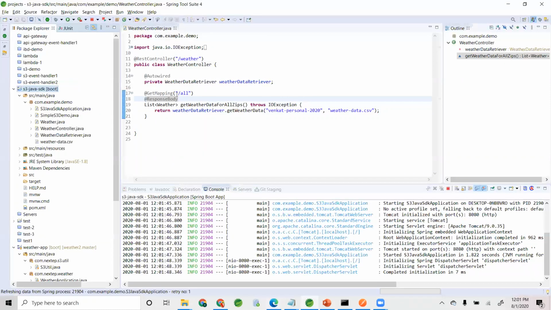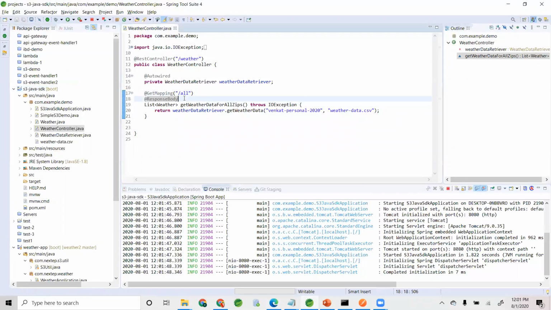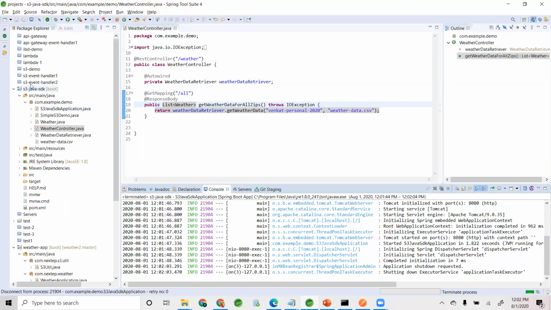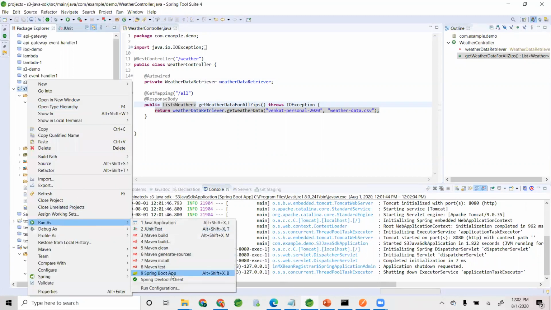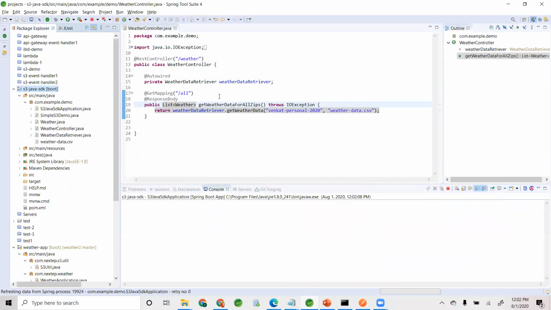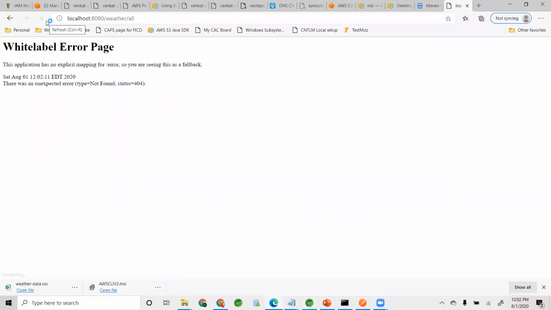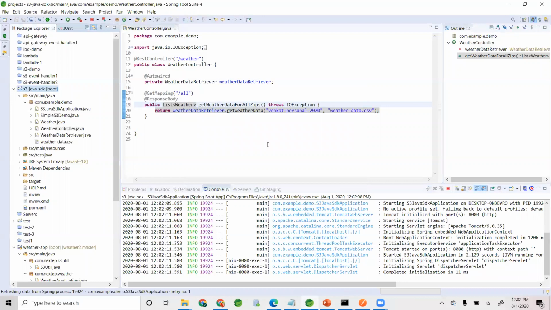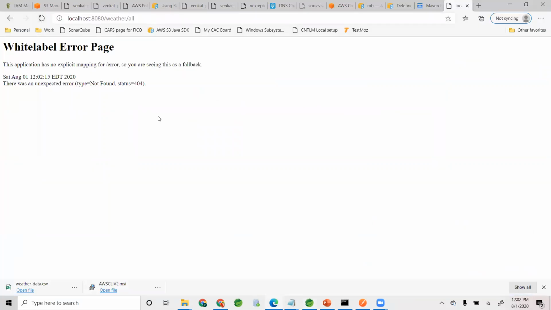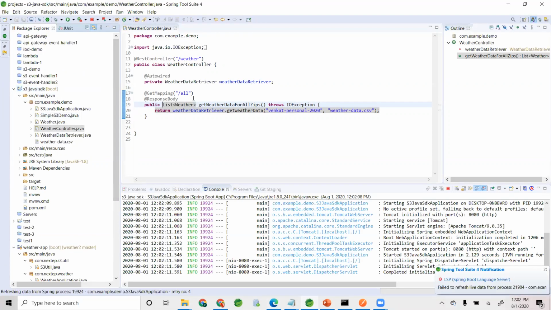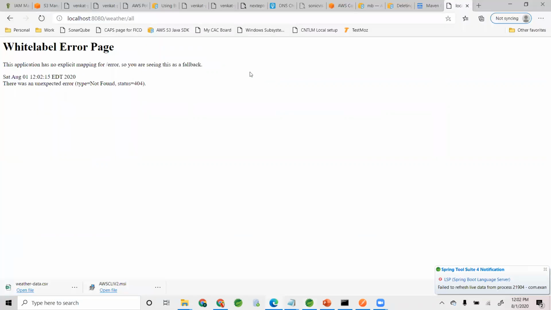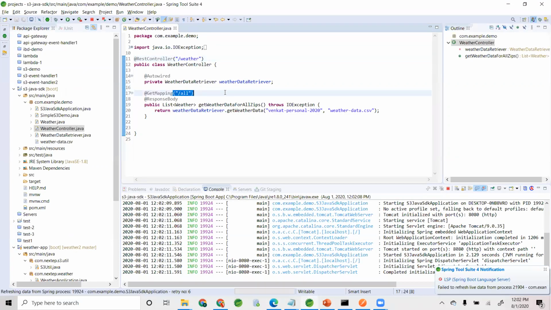Venkat: Make that method as public. Get weather data. Public, huh? I think that's the reason. Let's check. No luck. 404 not found. Slash weather. No, something to do with this one only. Something to do with this guy only.